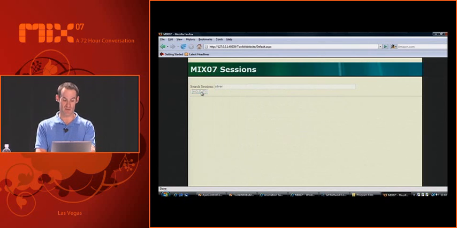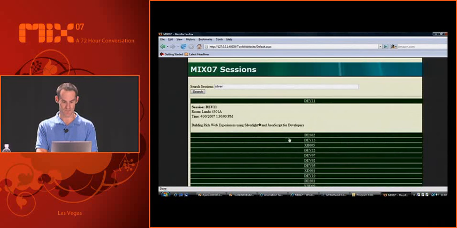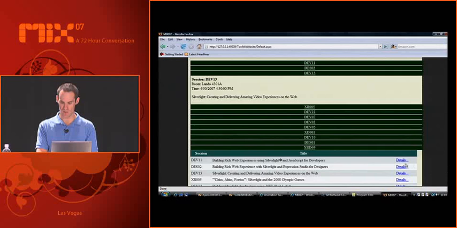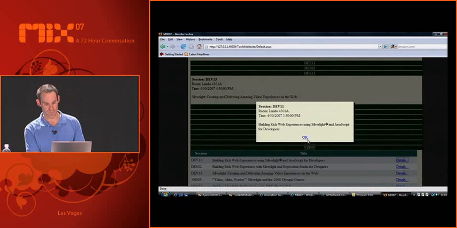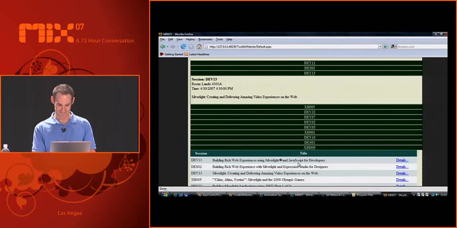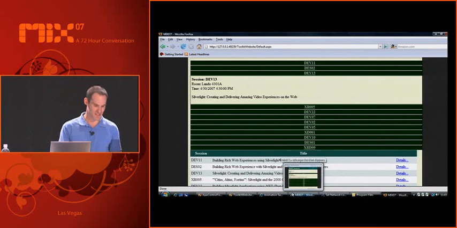We hit search. We get the fade out effect. Comes back. We get this. This works great. Down here at the bottom, we have our details with that. So it works in Firefox. Works in Opera. I could show it to you. And that's all the functionality.